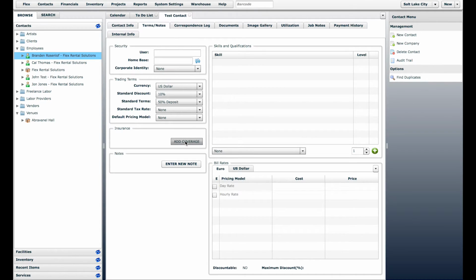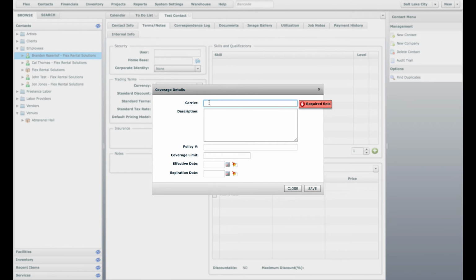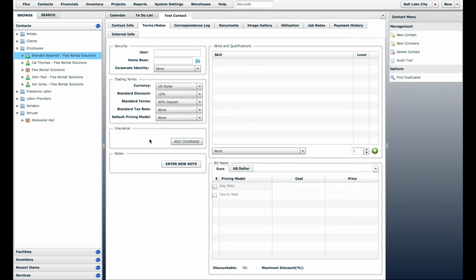You can also add insurance coverage information. You'll enter a carrier, what the coverage limit is, and when that expires. And there's ways that you can get that to apply to a quote so that if the total replacement cost of all the gear on a quote is more than their insurance, then that will give you a warning. Again, there's a lot of setup for that. We're not going to go into it now, but we have a video about that on our YouTube page as well.